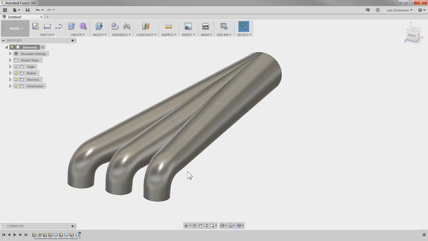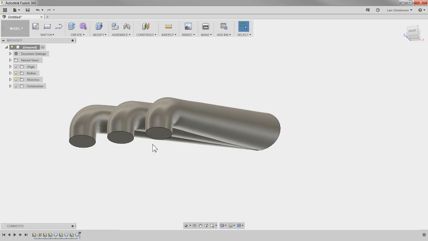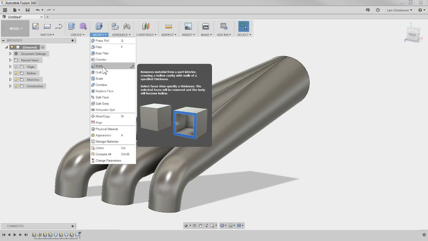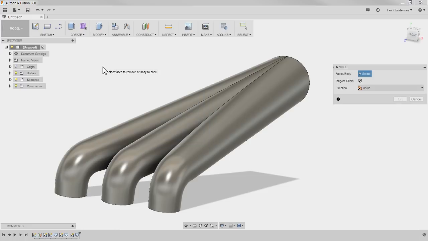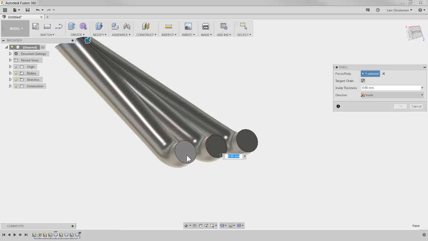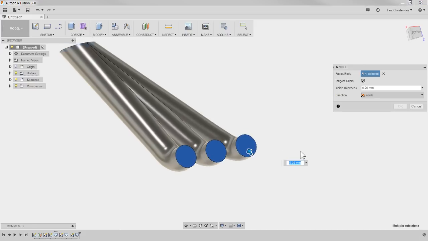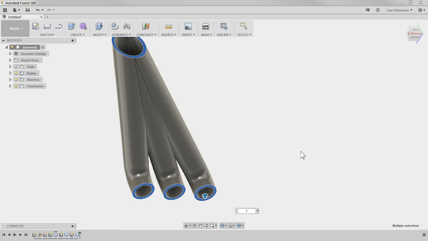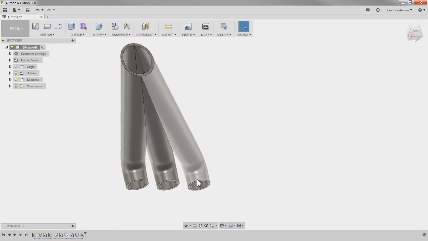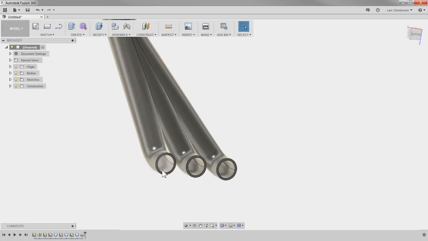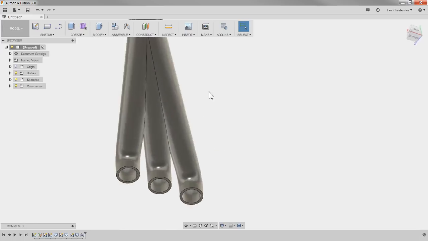So how do we now, I mean, it's not hollow. So here we will use the shell command. Okay, let me click shell, and let's go in and select this and these here. And then we can add a thickness. I'm going to put in 5. And you will now see that it is all shelled out with a 5mm thickness on it here.